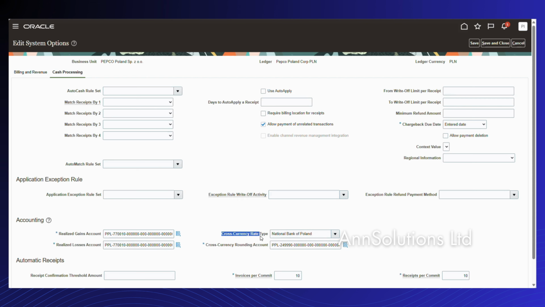Coming back to cross currency rate type. If there is an exchange rate, you have to maintain the exchange rate type. It could be corporate, spot, or user, it could be anything. In this particular case, since I'm dealing with the Poland business unit, my exchange rate comes from the Polish central bank. That's why we have created the exchange rate type Bank of Poland, the National Bank of Poland, and the exchange rate is going to be marked to this rate type.